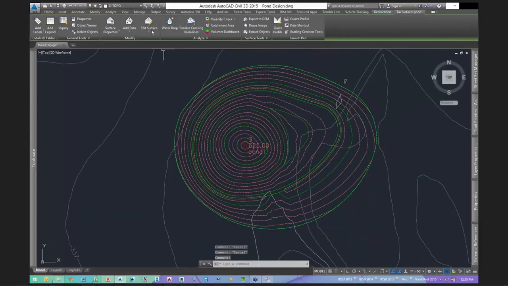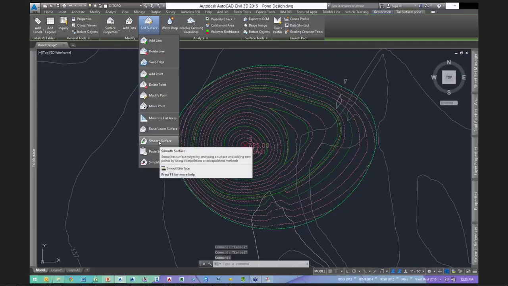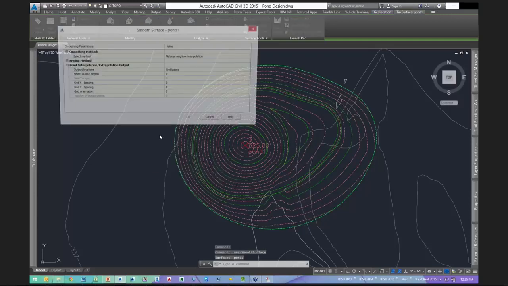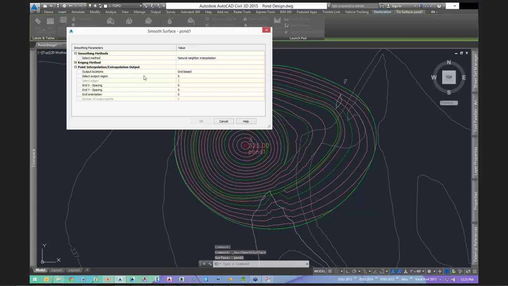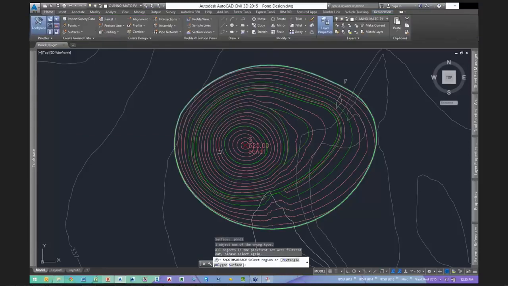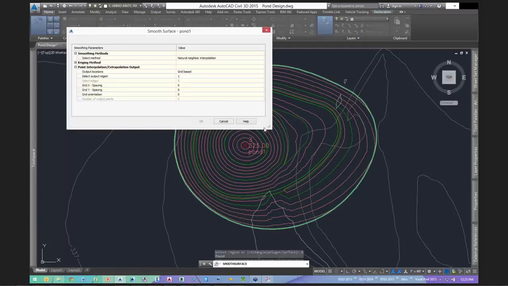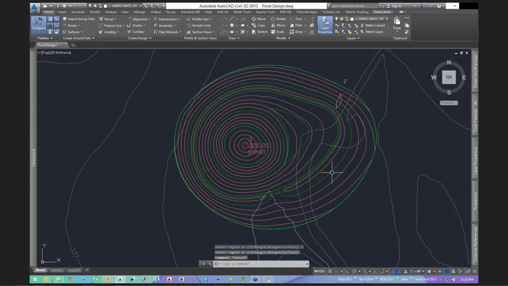So I pick on my surface, go to Edit Surface, and Smooth Surface. And I have a couple options here. I have Output Region. If I click on there, I get this Browse button, and I can come out here, and it prompts me for a few things. I'm going to pick the entire surface. We could have a polyline defined where we just pick that and only smooth a certain area of it. But in my case, I'm going to smooth the entire surface. Hit OK, and it cleans up those contours really nicely.